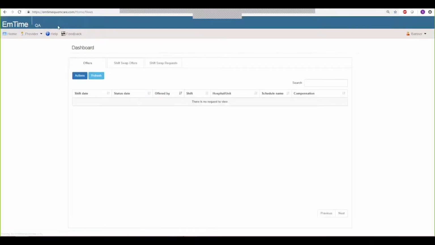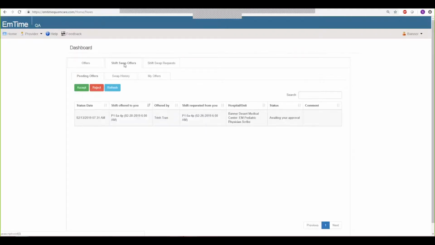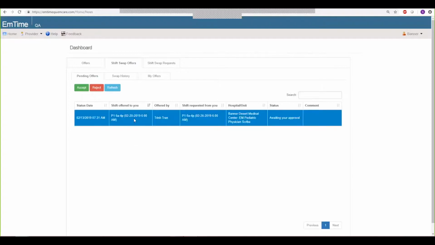M-Time has several tabs. This is the Home tab. The Home tab is like an email inbox for M-Time. You might have offers from the schedule writer or shift swap offers from providers. In any case, you can click on the shift that is in question and you can accept or reject the offer that you have. Any information that is in your home screen will also be sent to you via email.